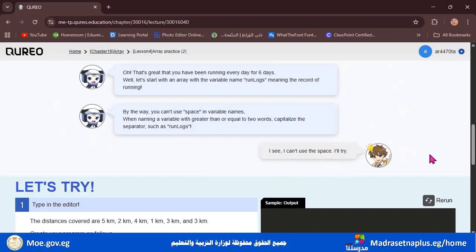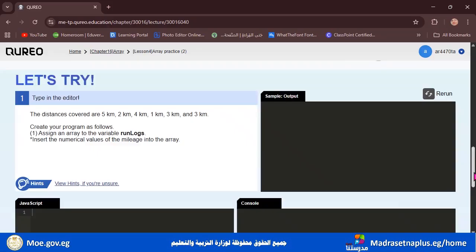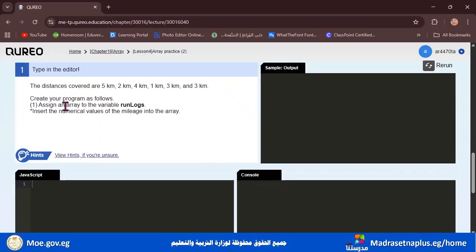I will try. So the distance covered are 5 kilometers, 2 kilometers, 4 and 1 and 3 and 3. Create your program as follows. Insert the numerical values of the mileage into the array. So let's click it.